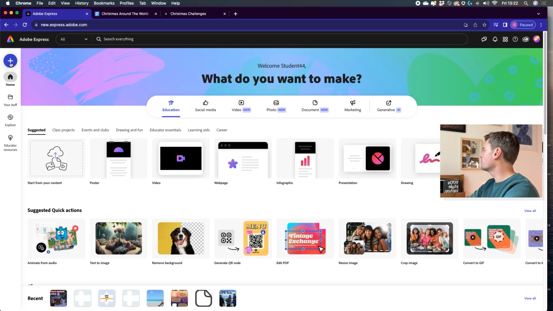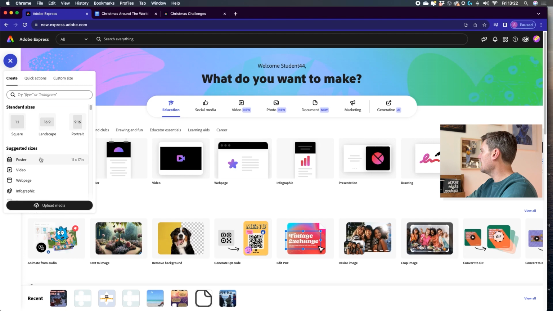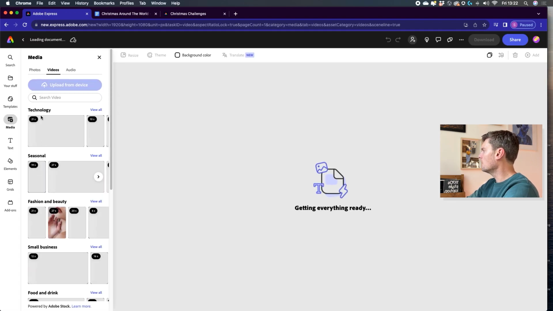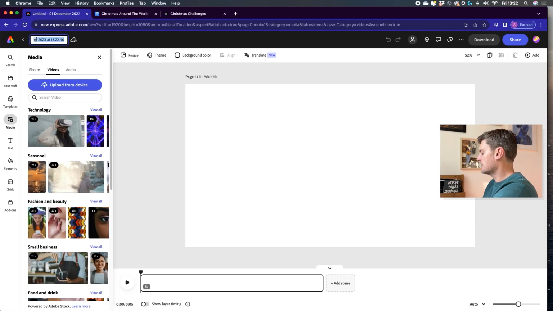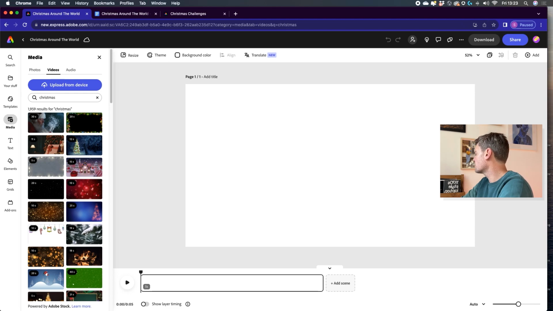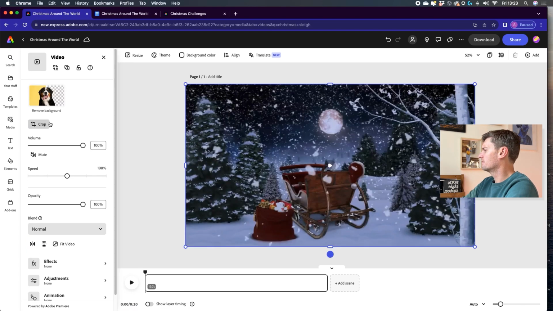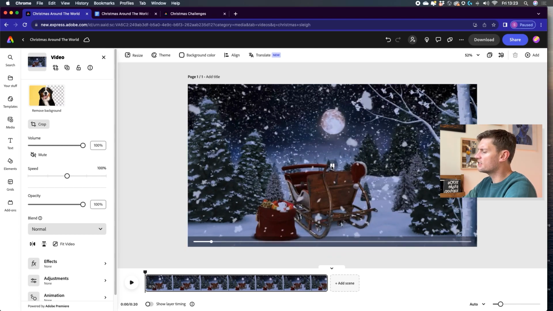Let's get going. First up, we're going to open Adobe Express, press the plus, and just go straight to video. Okay, first thing we're going to do is give it a title, Christmas Around the World. So the first thing we'll do is go in our media section here. We'll search for Christmas, just get something quite nice and generic to start us off. We've got one of Santa there, that's pretty cool. But maybe I'll go like Christmas sleigh, something like that. That one's great. And you can play it, preview it, and you can see the snow's coming down.